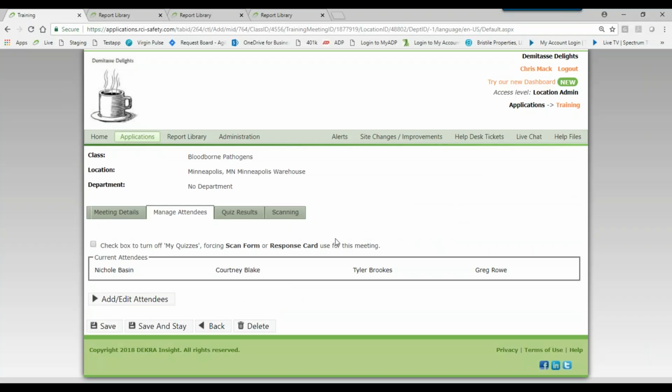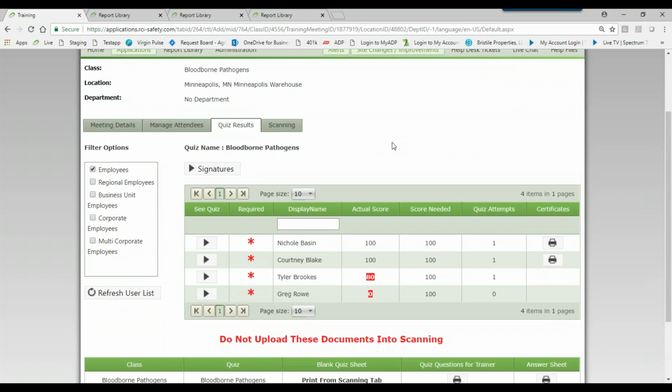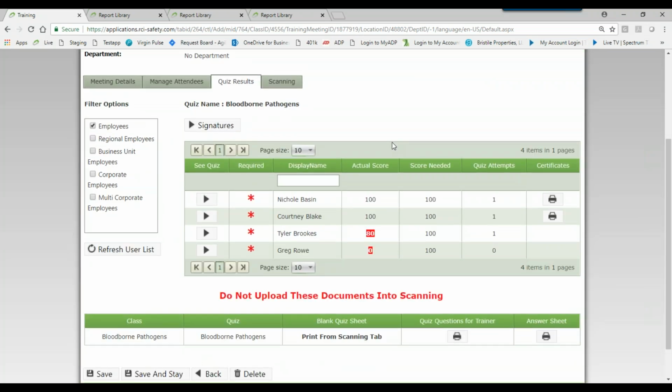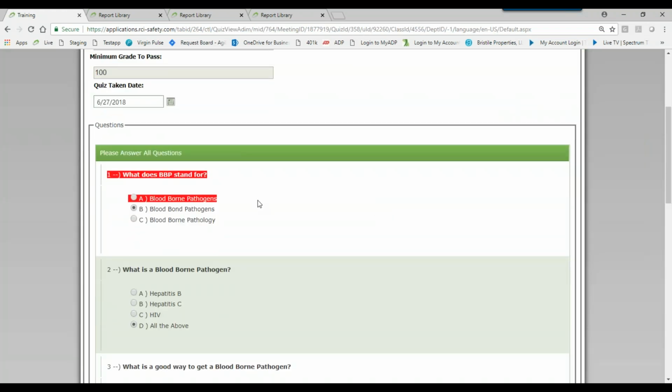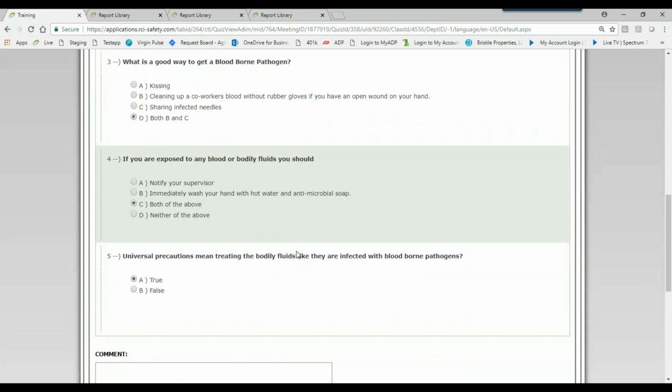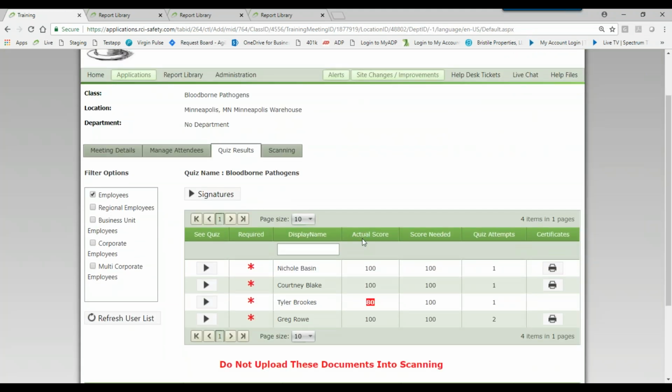So I'm going to go back over to our account here. On our meeting, if I select quiz results, then we're able to come in and view. We're able to see who's actually taken the quizzes and who still needs to take the quiz. Again, this works just like the scan forms. We can go in and view the employees' actual quiz that they did. We see what they missed, maybe they didn't catch the little typo there, they're going through too quick. But you can make those same edits like we did on the scan form trainings.